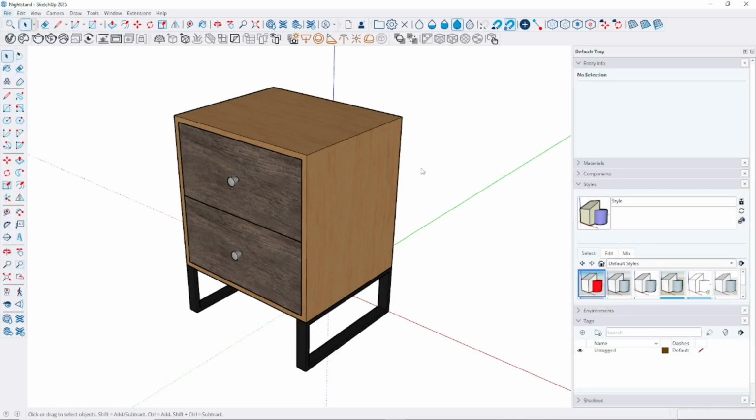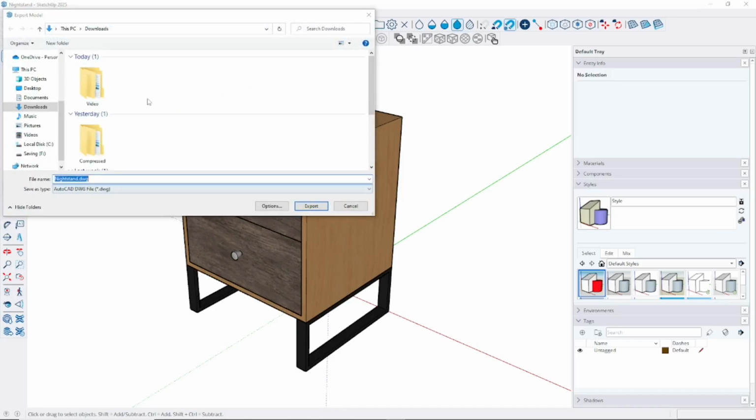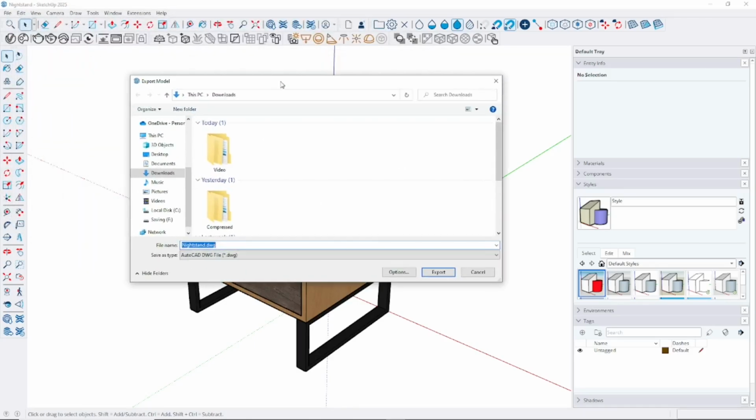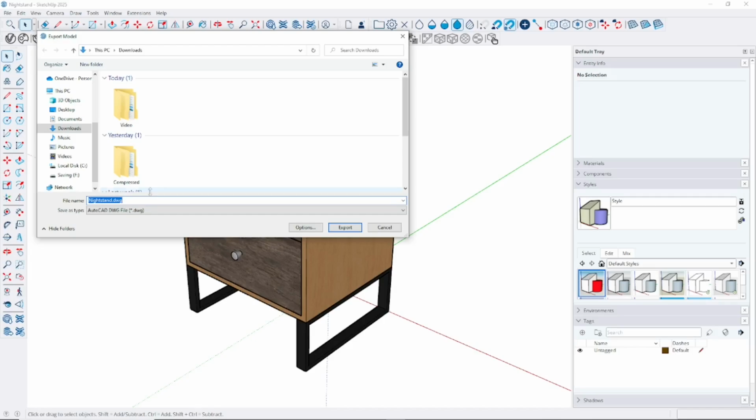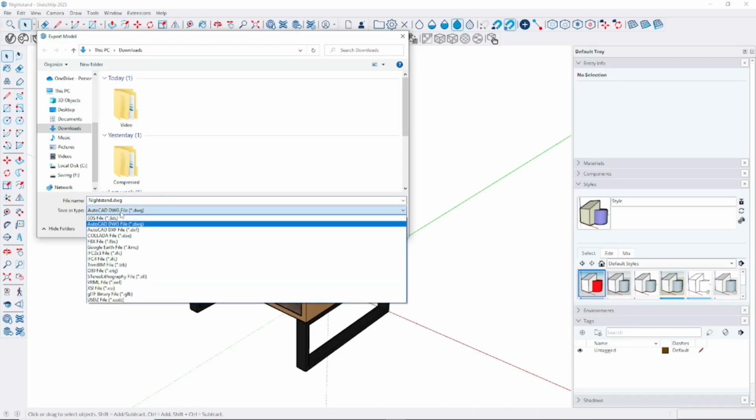Next, the Export Model dialog box will show, and in here you can set the file name. Don't forget to change the Save as type to AutoCAD DWG file. Or, as another option, you can also set it to 3DS file, but if you use this option, you need to import it from AutoCAD.